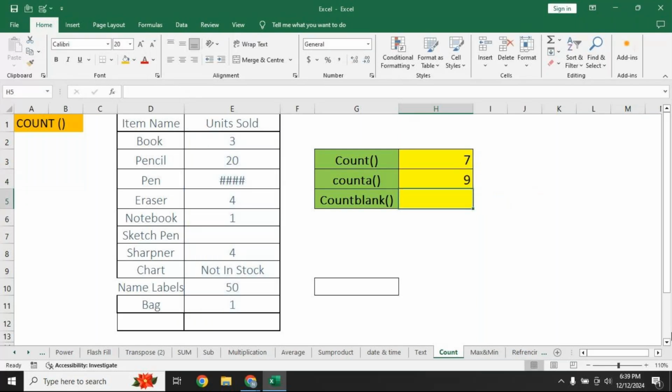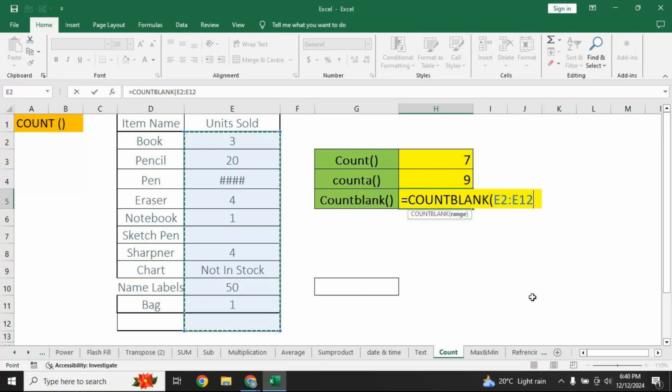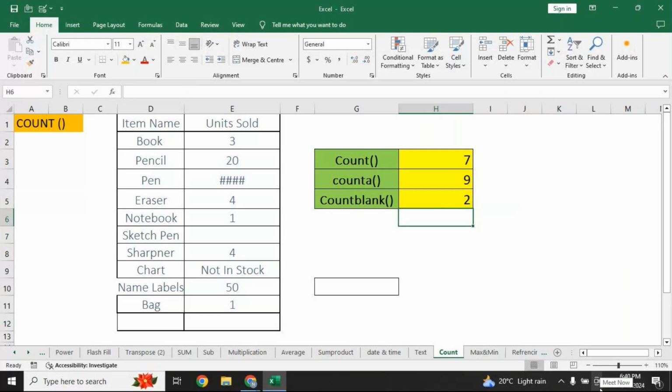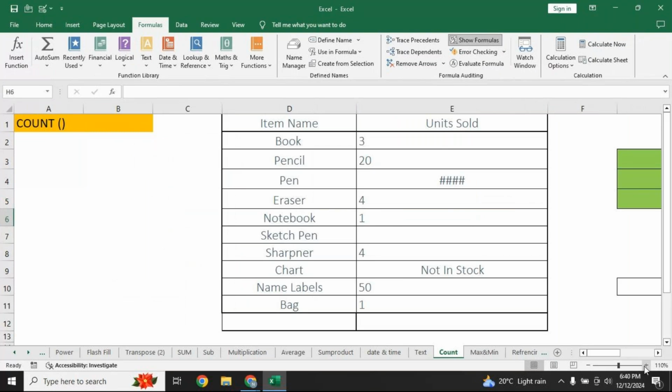Okay. Now coming to COUNTBLANK. COUNTBLANK means how many cells are empty or blank. So I'll type COUNTBLANK and select the range. My range is from E2 to E12. In this, the number of blank cells is 1 and 2. So there are 2 blank cells. So people can try with this.